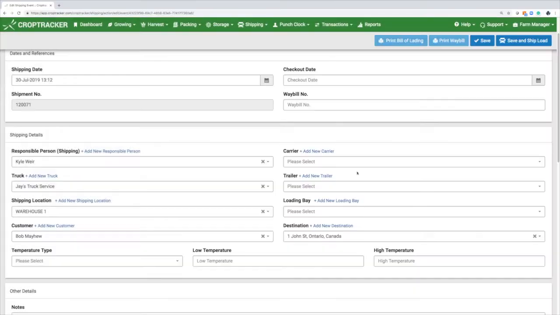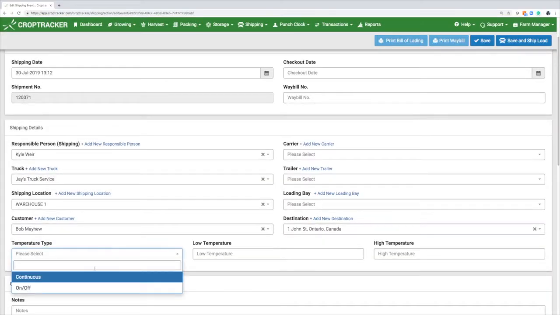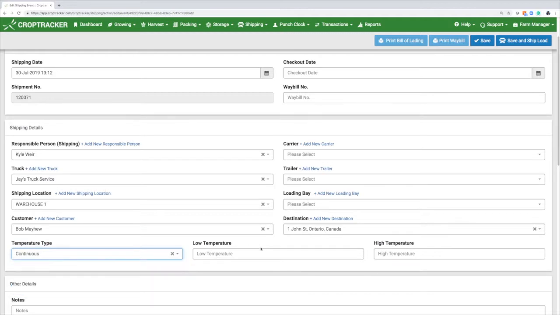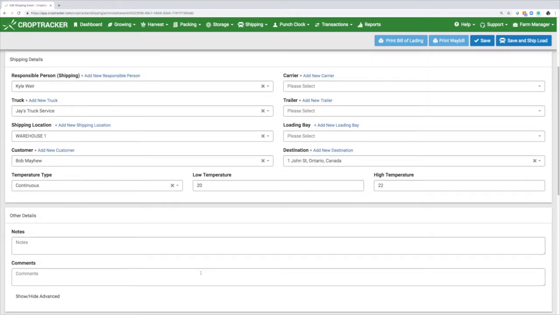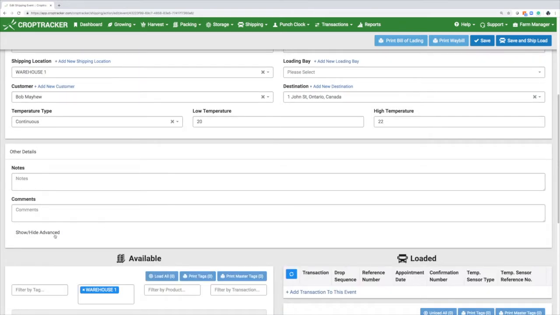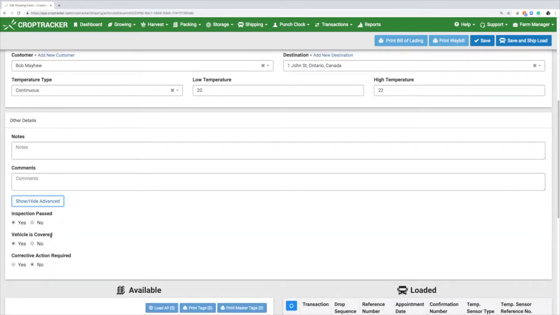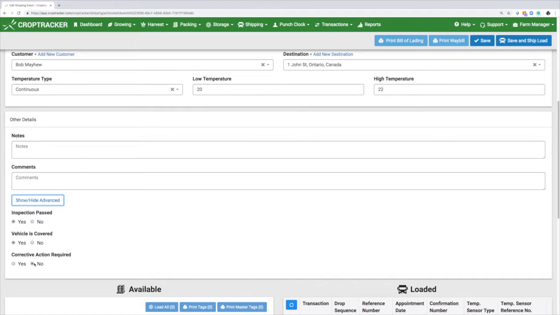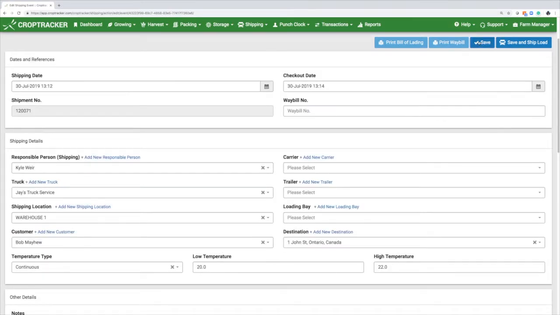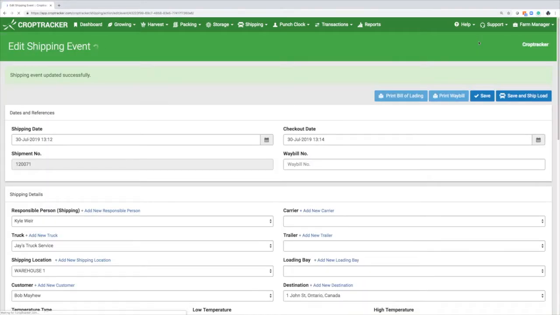You may select a temperature type and enter a low temperature and high temperature setting for the transport applicable to your products. Enter any relevant notes or comments, and then expand the Advanced section for additional GAP records by clicking the Show/Hide Advanced button. Check off if the inspection is passed, the vehicle is covered, and any corrective action necessary. You may save your event now and add the inventory at a later date.